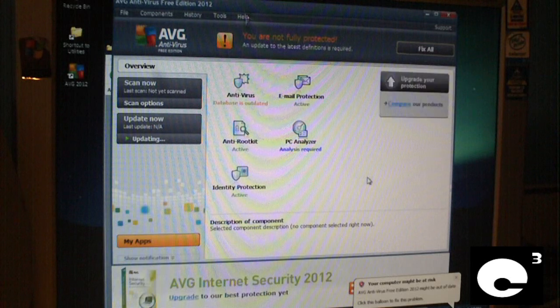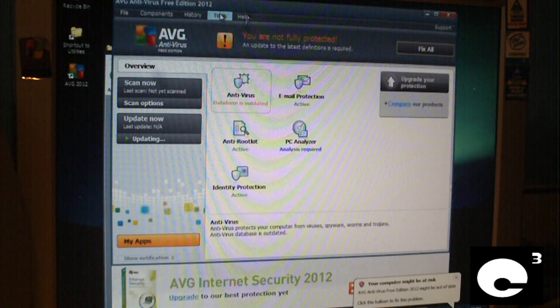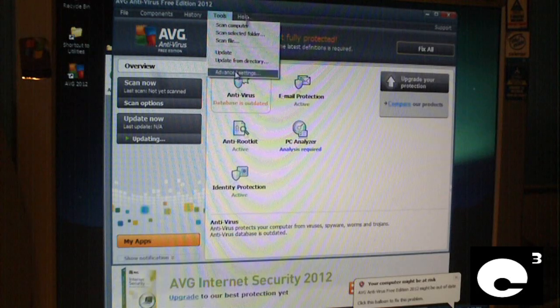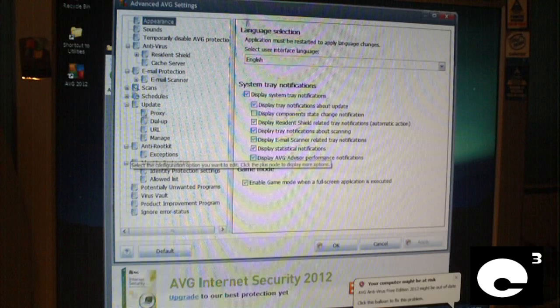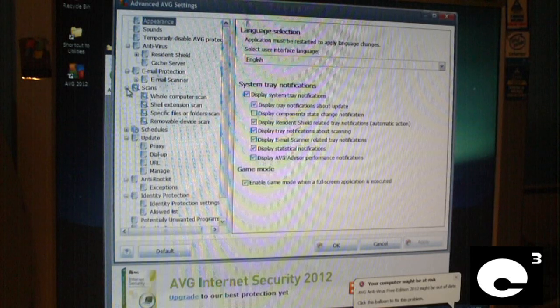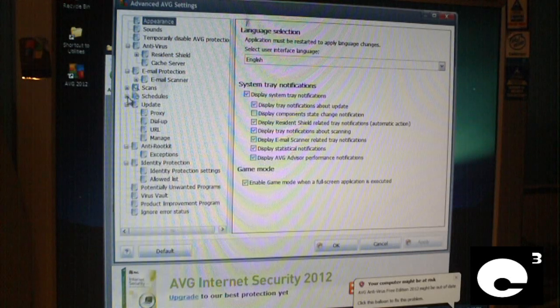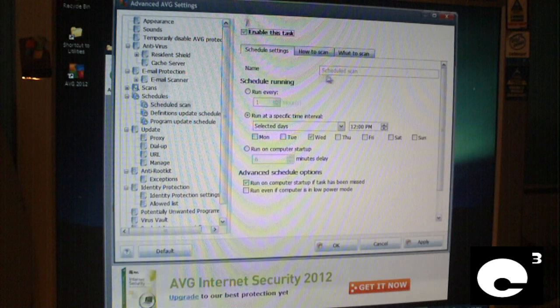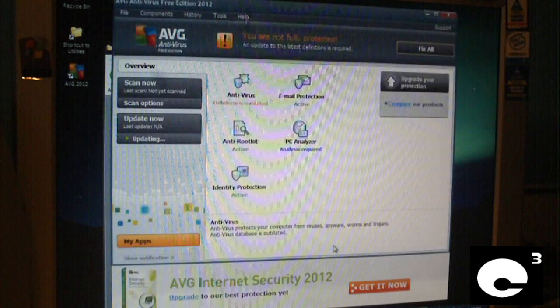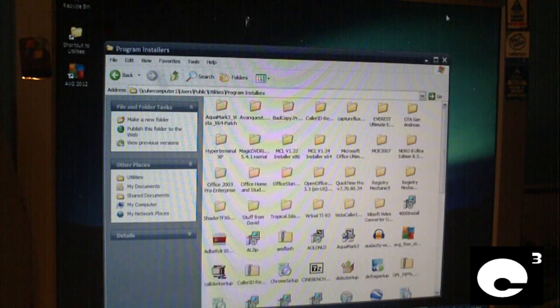The next thing we'll do here is go in here to Tools, click on Advanced Settings, and we'll go in here to Scans. Well, actually, Schedules. Click on Schedule Scan, and click on Enable this task because it's disabled by default in AVG free. And click OK. And now we're done with the antivirus.